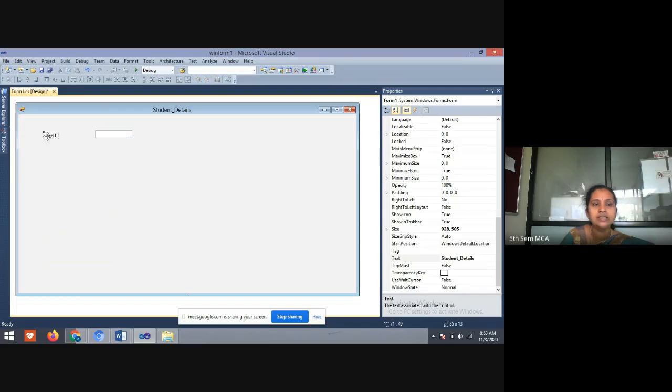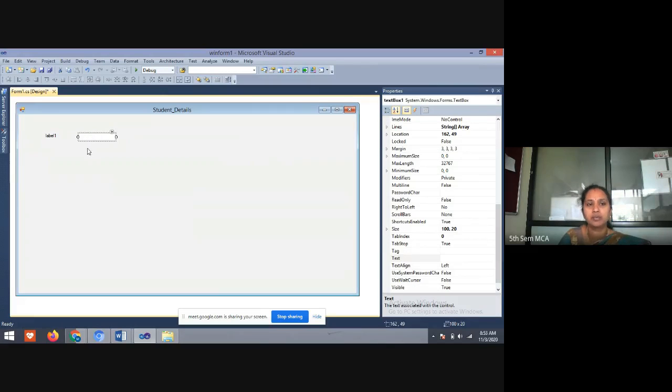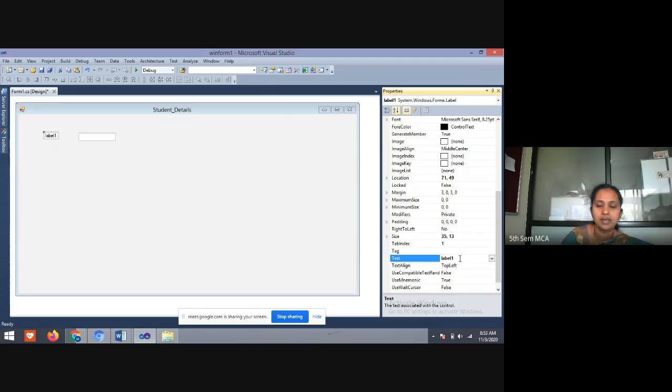So now, this is the first label. This label I have taken for this text box. The label text value is label 1, so I want to change this to USN. How to change? Go to properties, change the text value.